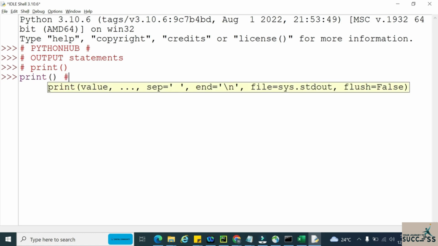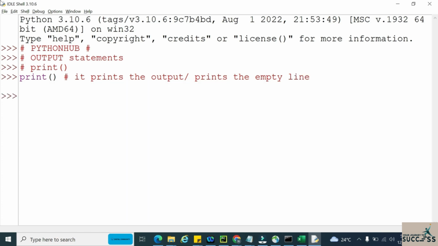The print function will print something, it prints the output. Now if I'm not giving any input in the print function, what happens? It will print an empty line. See, it got printed an empty line. So if we don't provide any input to the print function, it will print the empty line.